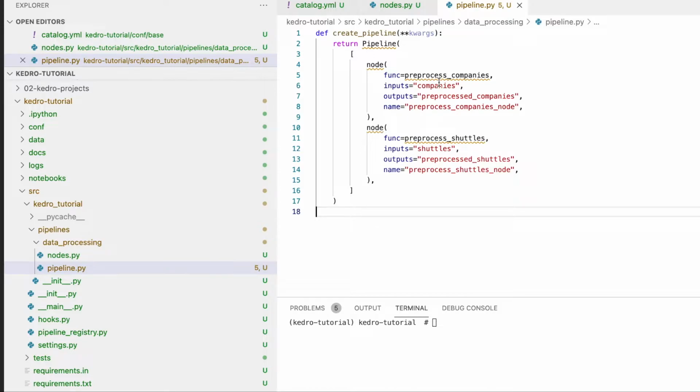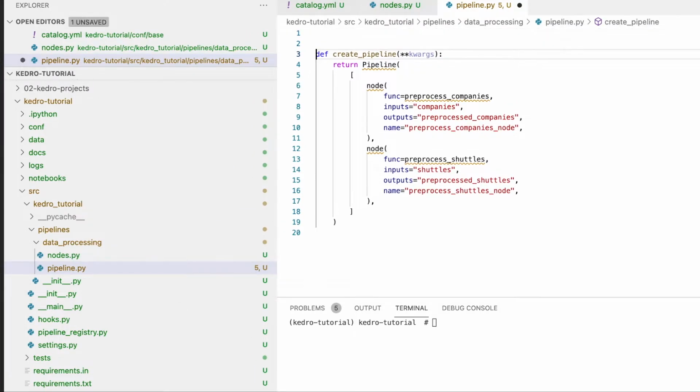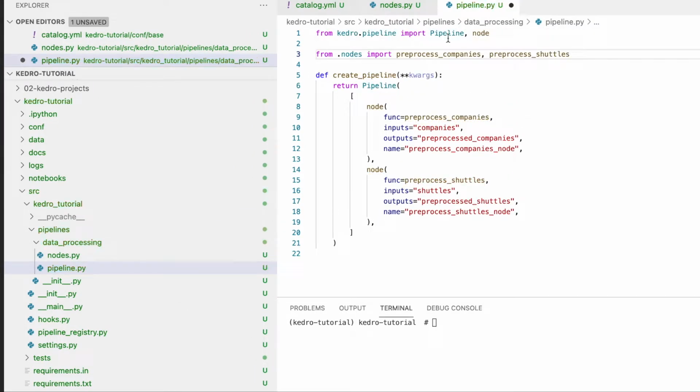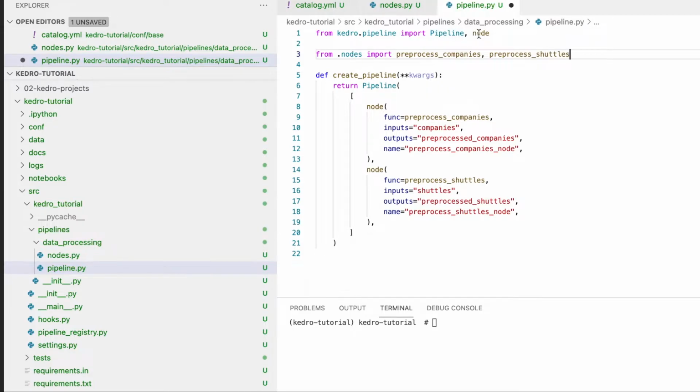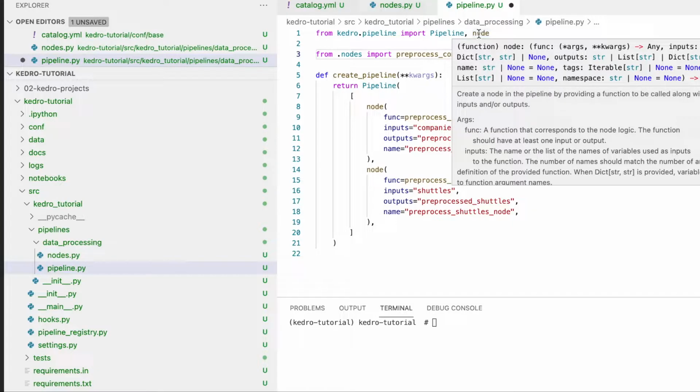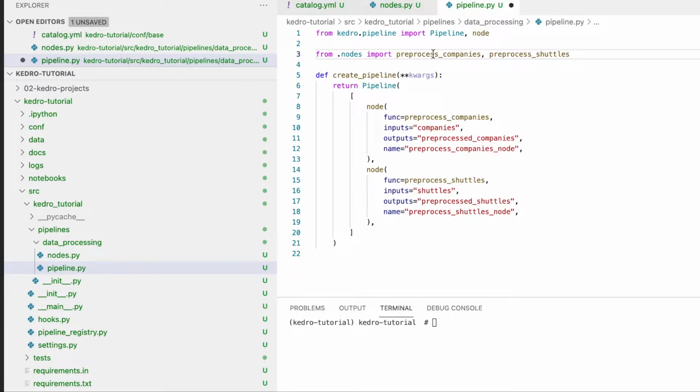The inputs to each one of the functions actually point to the datasets we've registered within our data catalog, so companies and shuttles. The outputs of these node functions can be used as input for other node functions down the pipeline. So we need to add these two imports so that we have the pipeline object class and the node function available. At the same time, we need to import our preprocessing functions from the nodes.py file.